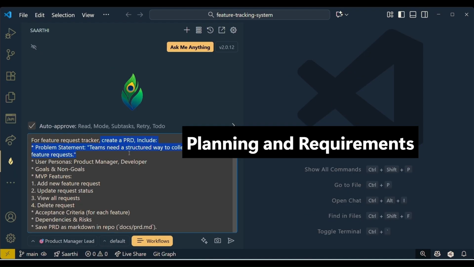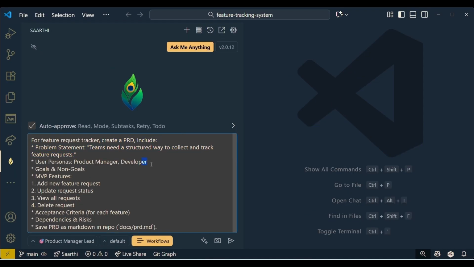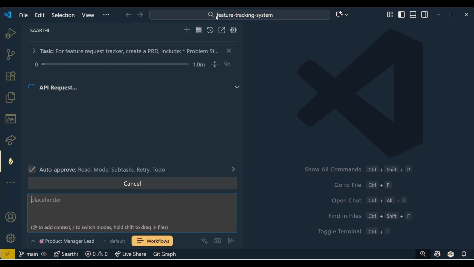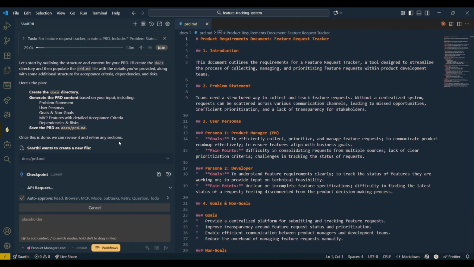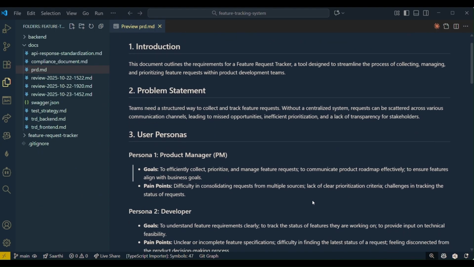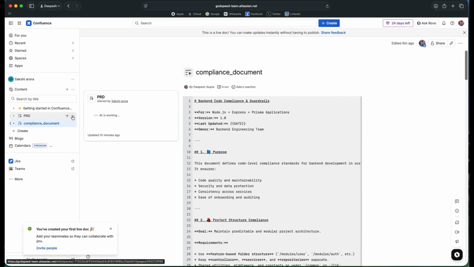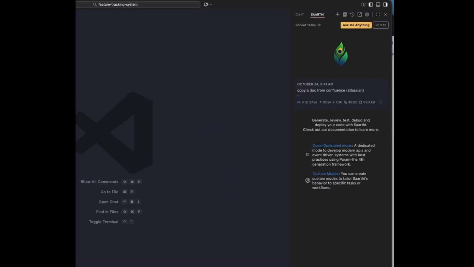With Saarthi's Product Manager Lead mode, all you need to do is describe your idea in the chat box. Saarthi takes it from there, drafting a phase-wise product requirements document, PRD, that's traceable, versioned, and reviewable right inside VS Code. You can even fetch existing documents directly from Confluence using MCP.